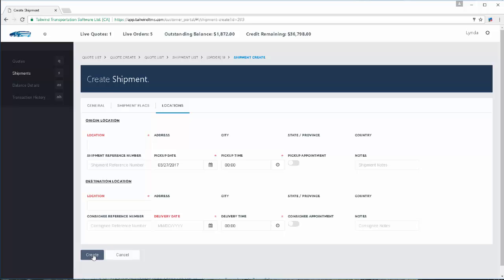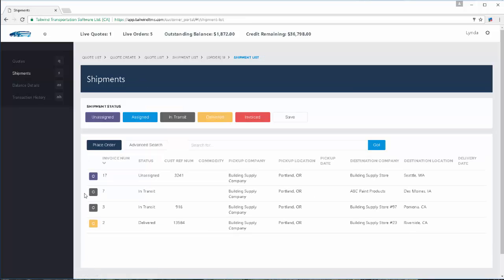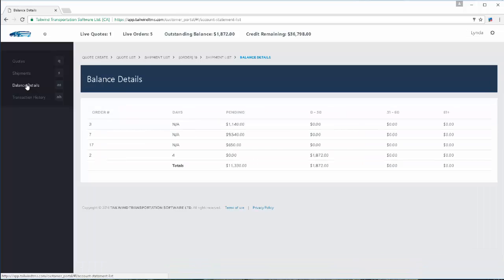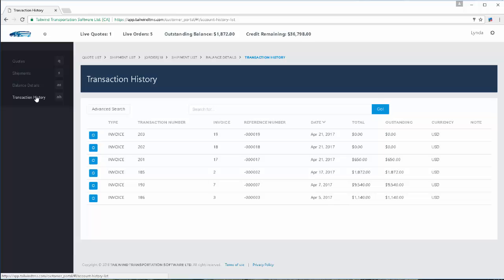The other two menu items are Balance Details and Transaction History. Balance Details will show all outstanding invoices you have with this transportation provider and will show you the number of days that your invoices might be aging out at. The transaction history will list all invoices or orders that you have given this transportation provider and any checks that you may have issued to this transportation provider as well.